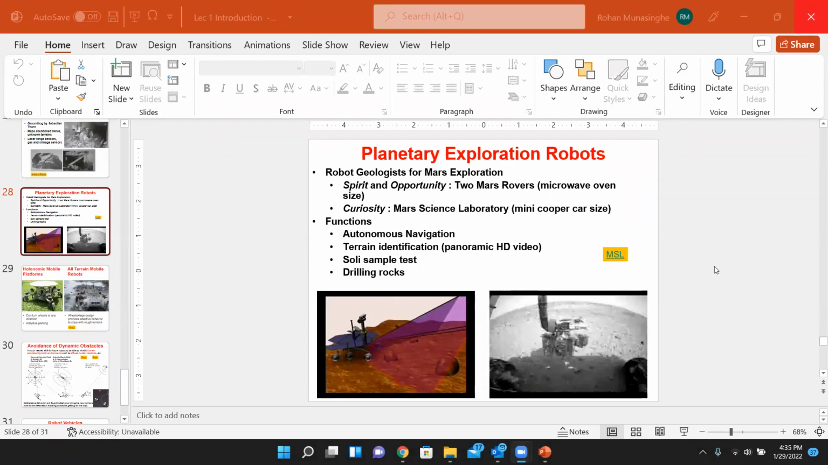We were discussing different applications of robotics, different types of robots. So we are continuing from where we stopped last time. One of the last things we discussed was about planetary exploration robots. These are actually geologists, robot geologists. That is the most accurate description of these robots. They are doing some sort of geological experiments, tests on different planets like Moon, Mars, etc.